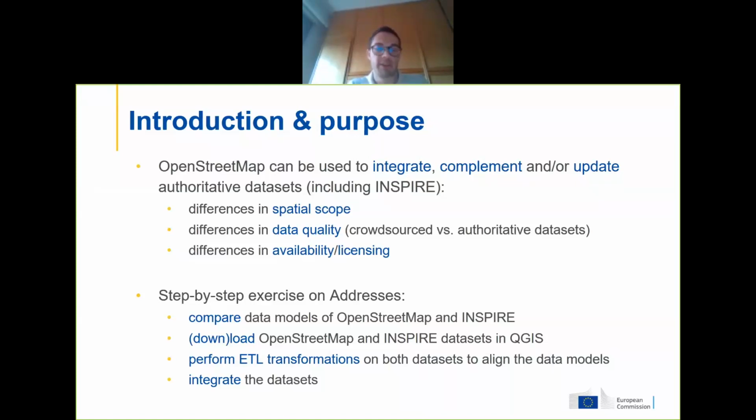So there are multiple reasons why you could integrate the two data sources, and I'm sure that all of you are already thinking about your specific data sets, domains, use cases or requirements. What I'm going to show you in the following is a step-by-step exercise where we will do 4 different things, with a very specific example on addresses data. Of course, this is just one of the many examples that we could do. It's quite a simple one.